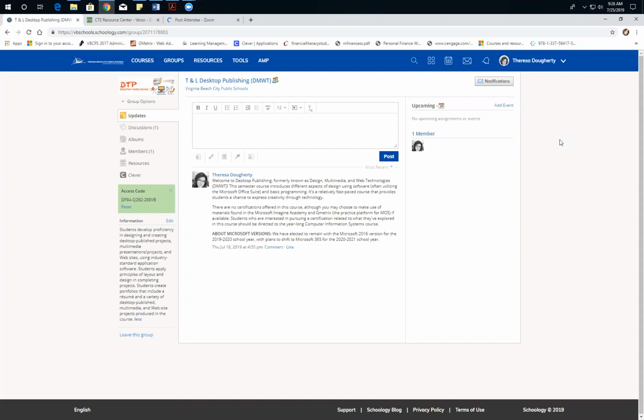In fact, if you have students who, at the end of taking your desktop publishing course, are interested in looking at a certification, they can, and I would recommend that they look at a computer information systems class. That's a year-long course that actually has several certifications tied to it, and they have the option of moving on to a second year and completing the advanced computer information systems course, which also has additional advanced certifications tied to it.